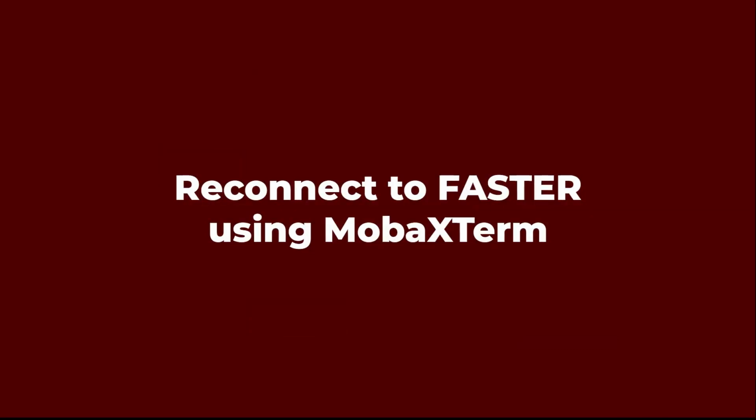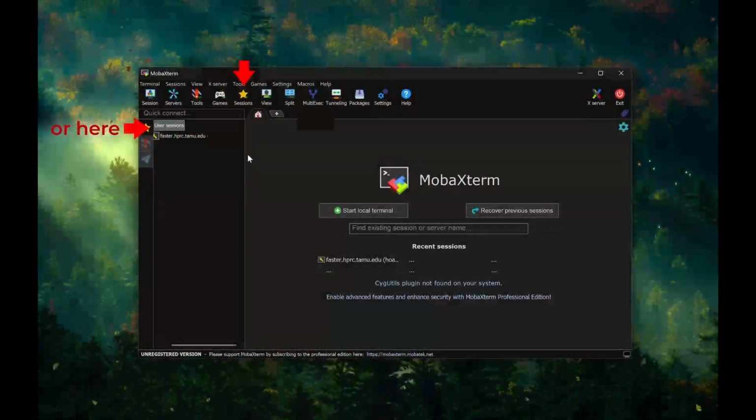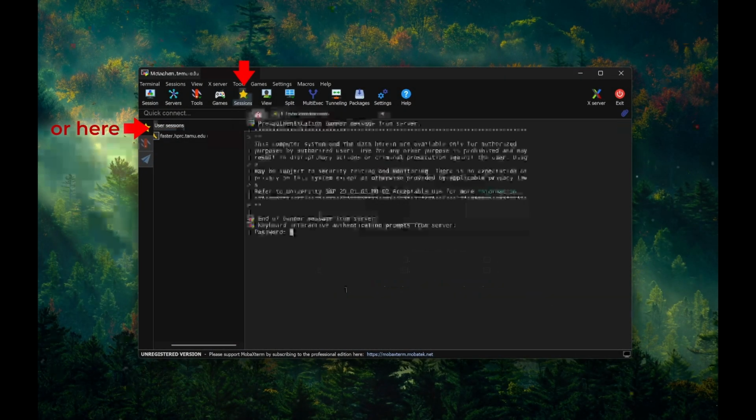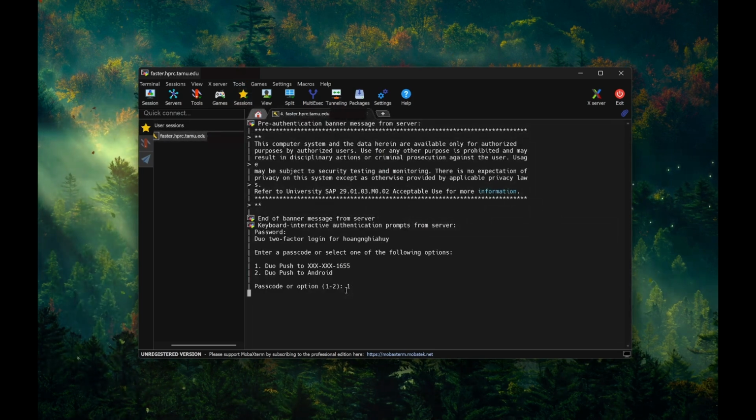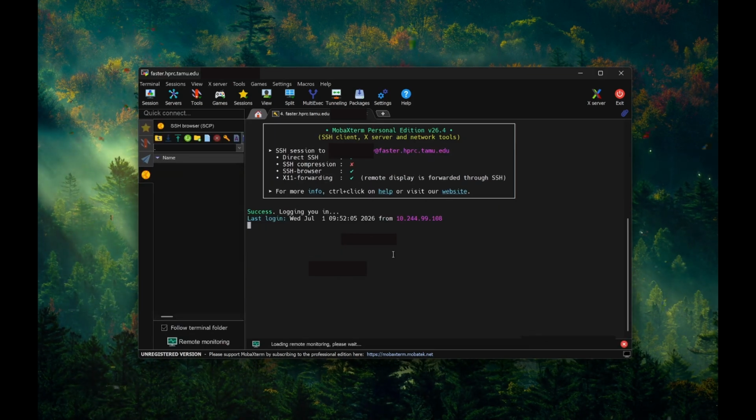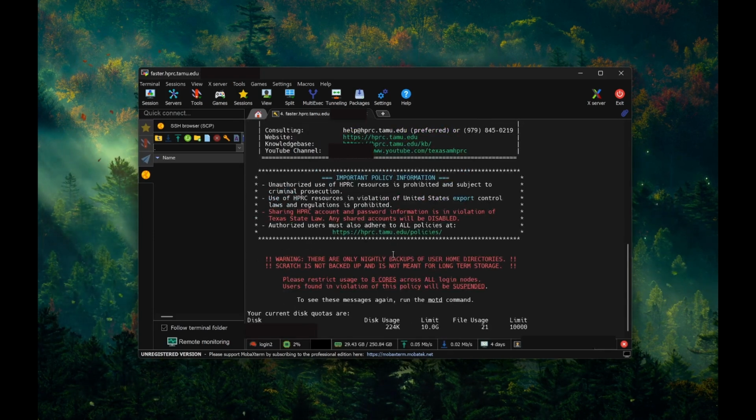For future connections, you may go to session, and in user session, you can see the session to the clusters that you have set up. Make sure you are connected to TAMU Wi-Fi or TAMU VPN when you click on the session. Enter your NetID password and do the prompted Duo two-factor authentication like when you first set it up. You are now ready to work on the clusters.